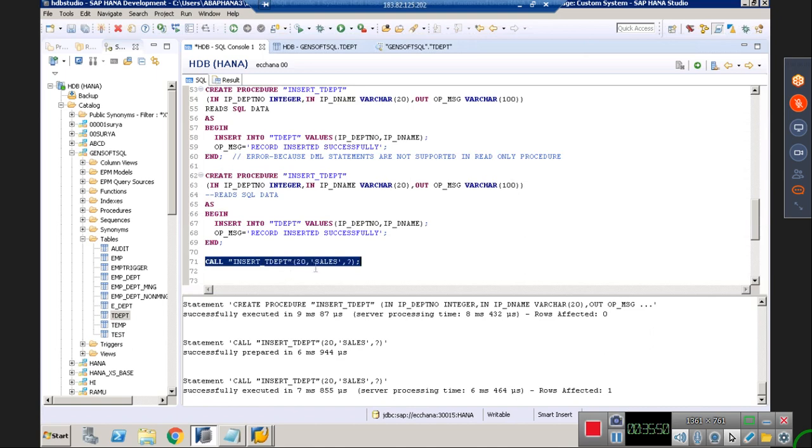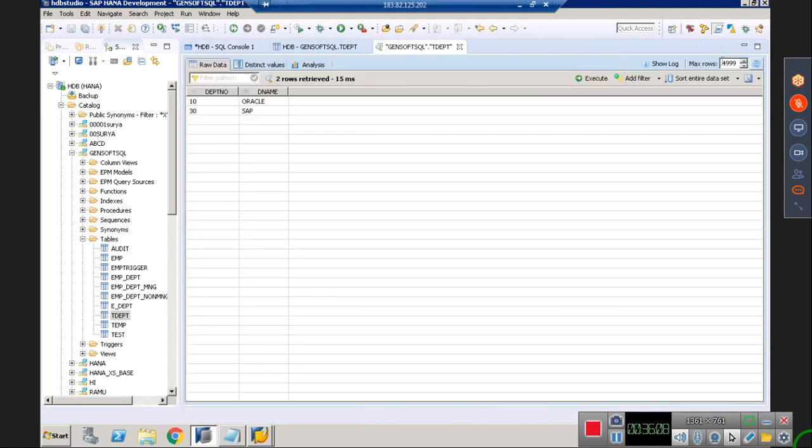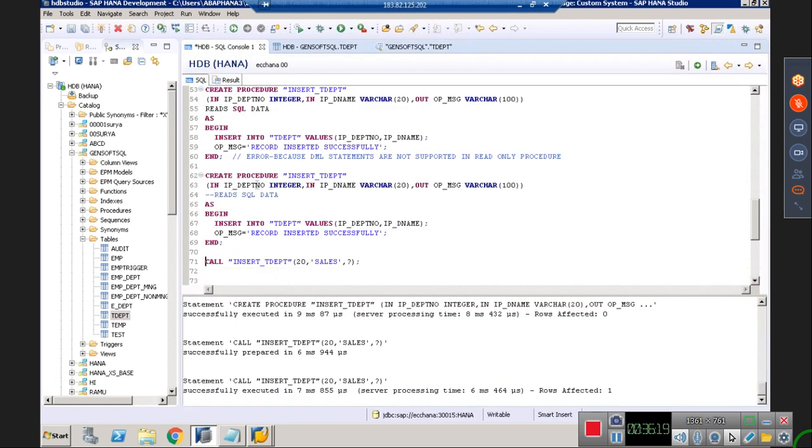So what is the understanding here? We are passing 20 and sales. These two values will go and sit in the input parameters. The output parameter it is returning is bound to this placeholder. What is the output parameter value? Record inserted successfully. Okay. I'll insert one more record. If you see the table, if I refresh, earlier we had 10 and 30. Now I got 10, 30, 20 also. Let me try to insert one more record.